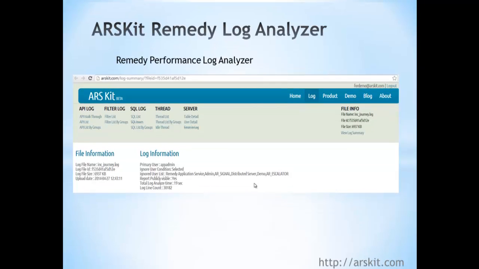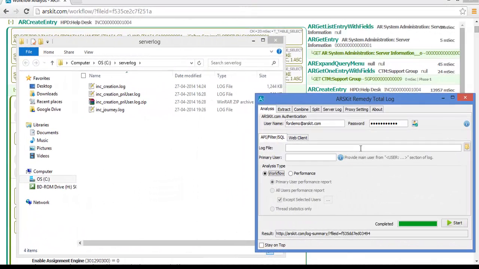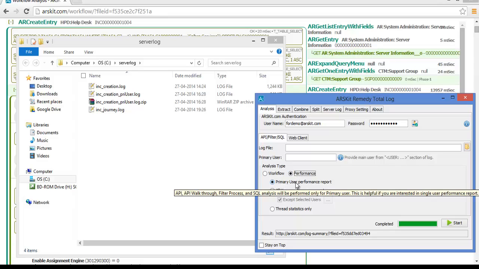Now let us look at the ARSKit Log Performance sub-application, which provides comprehensive performance reports from functional and system points of view. Select the Performance Analysis option, and select one of the sub-options. Primary User Performance Report will perform detailed analysis of the primary user log and provide an API walkthrough for functional performance. It also generates API, filter and SQL detail reports.